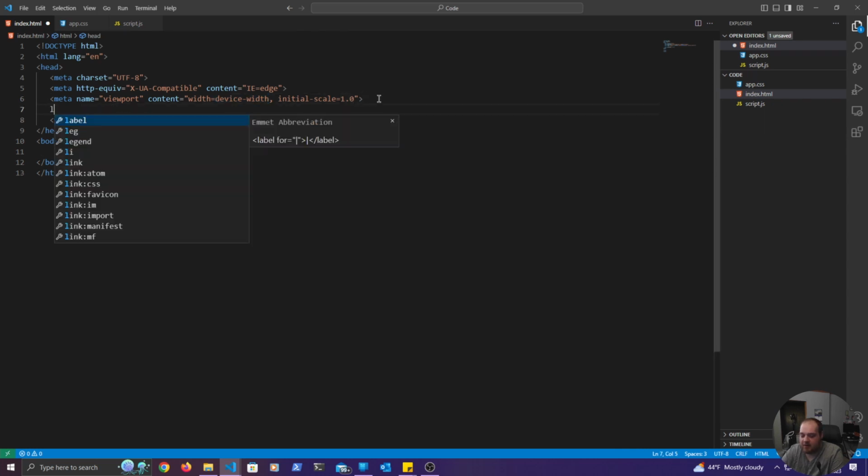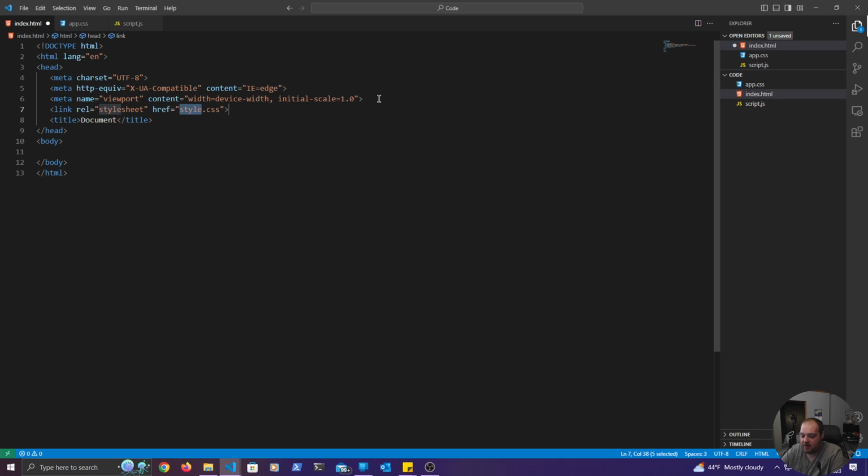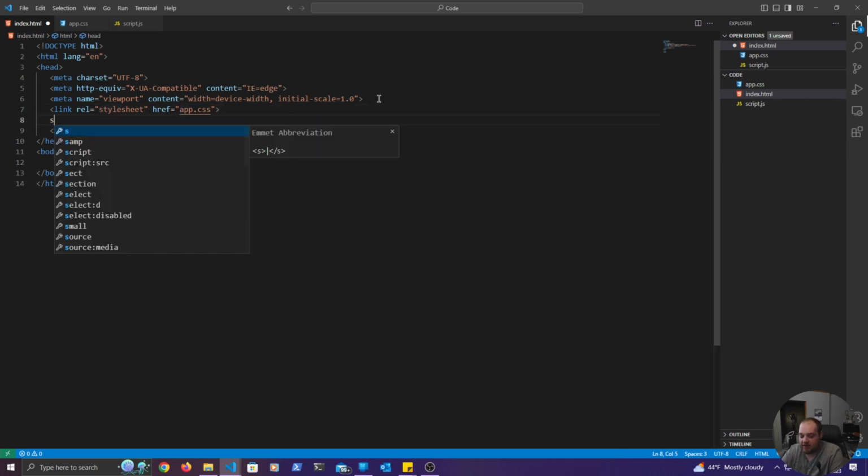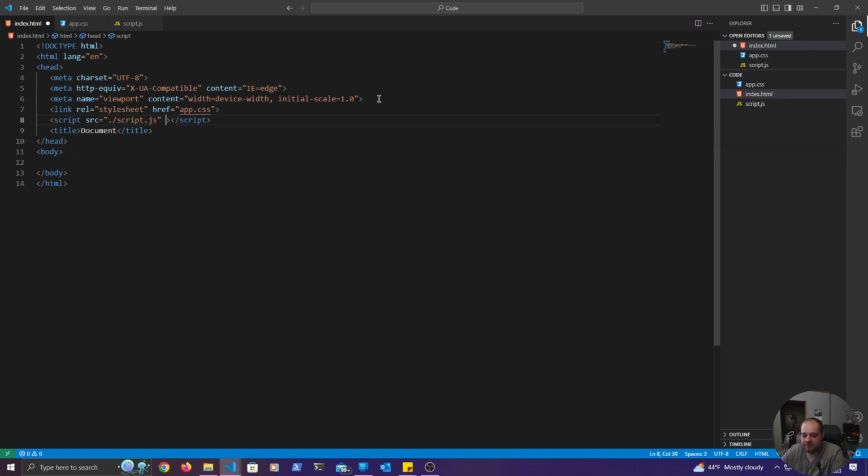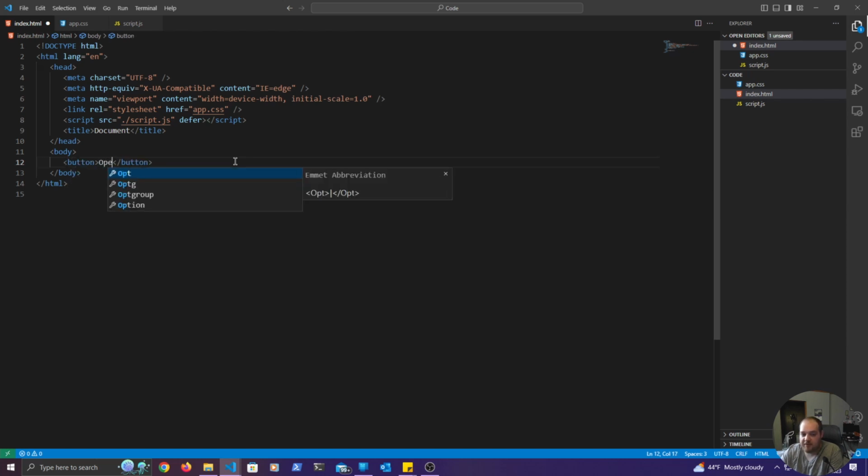We'll go ahead and link our CSS file, and we'll go ahead and link our script file as well. And we'll go ahead and defer that. Alright. Next, we'll go ahead and create a couple of HTML tags. First thing we're going to do is create a button, and this is going to be the open menu button.